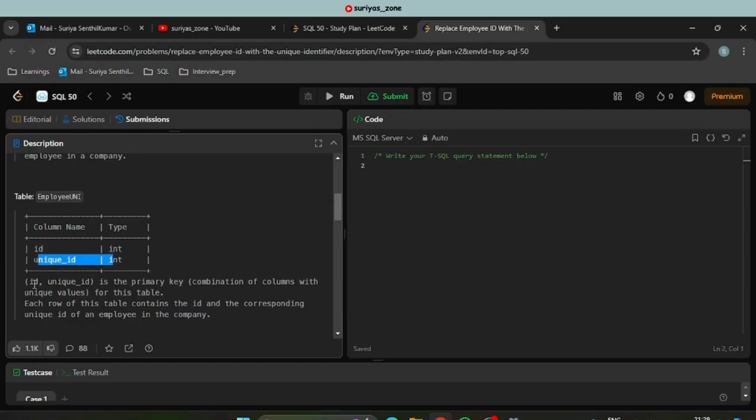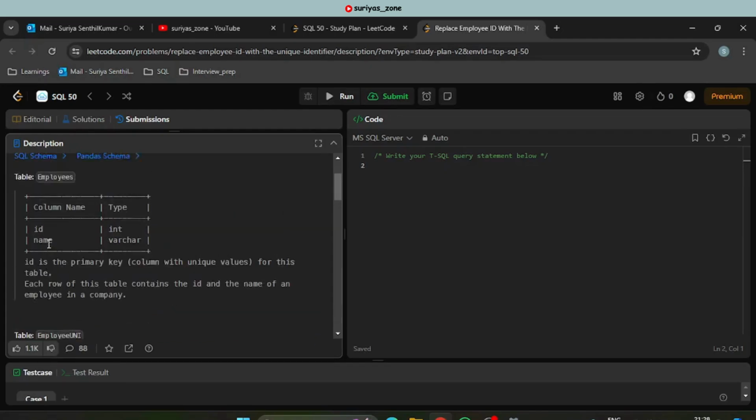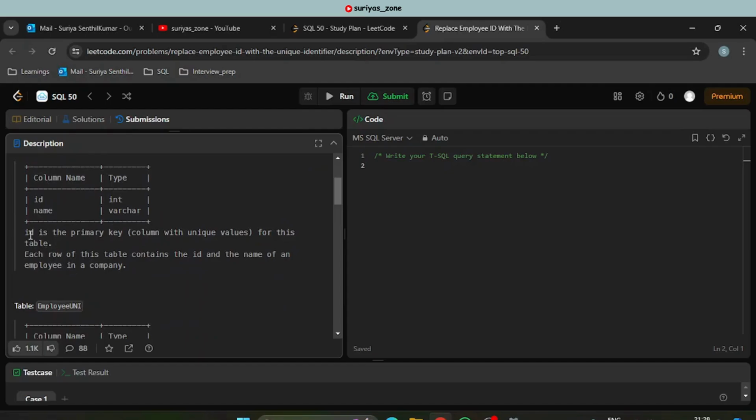Here they are saying that ID and unique ID is the primary key, which is a combination of columns with unique values for this particular table. Each row of this table contains the ID and corresponding unique ID of an employee in the company. In the main employee table, we have an ID column, which is the primary key column. Each row of this table contains the ID and name of an employee in a company.